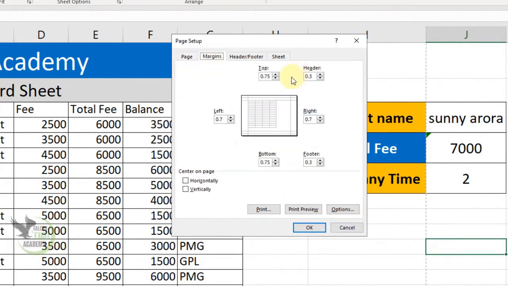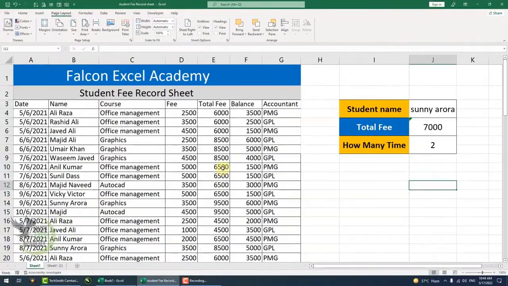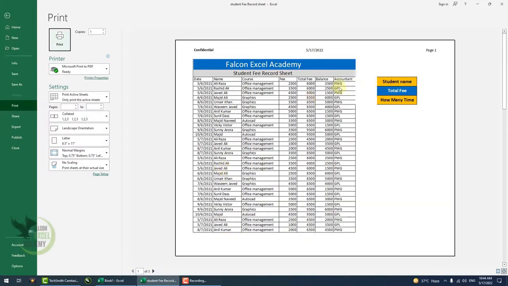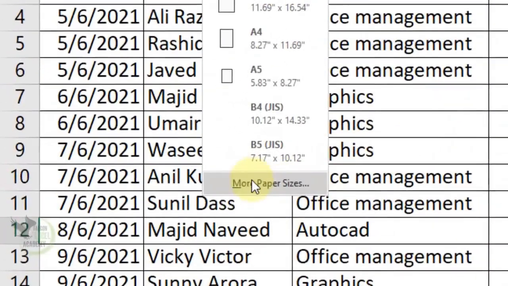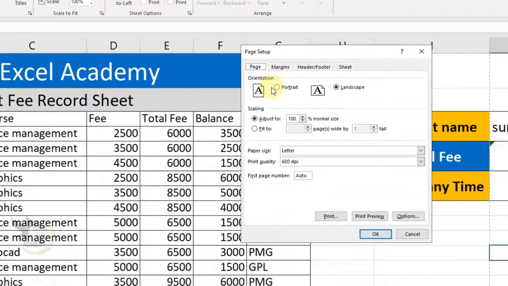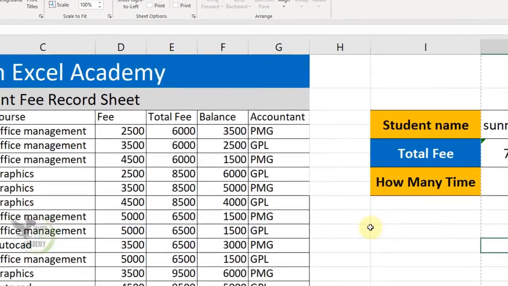Then, moving on to margins, you can see the margins for top, bottom, left, and right here. By default, they are selected. The commands we need to focus on here are center on page, and within that, we have two options, horizontally and vertically. Now see, when we press Ctrl plus P, you'll notice that our data is being printed, but it's in landscape. We want to print it in portrait and center it. So what we'll do here is first we'll go to size, then click on more paper sizes, and then select the desired option here. Click on portrait, and after clicking on portrait, click OK.